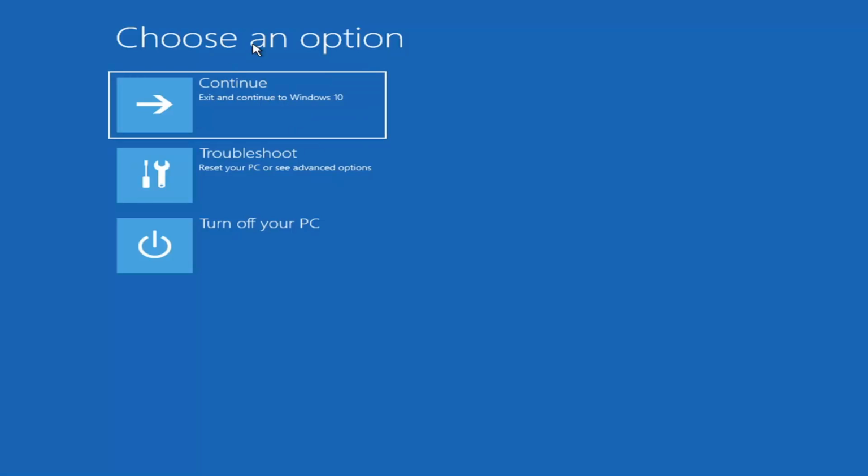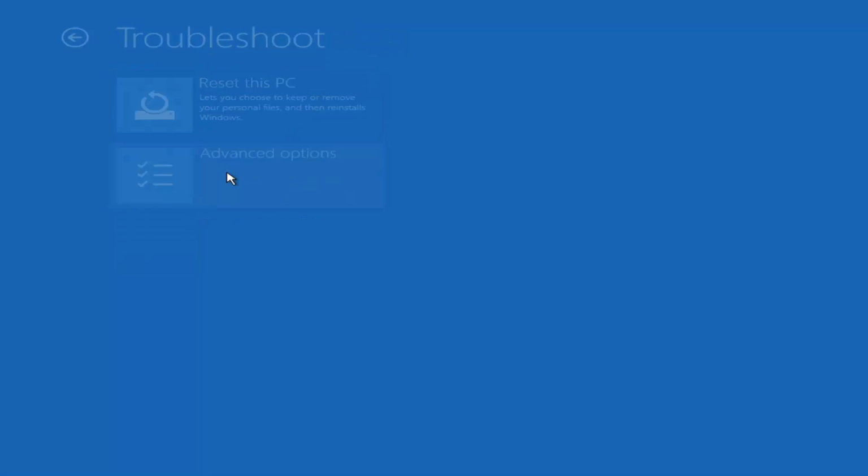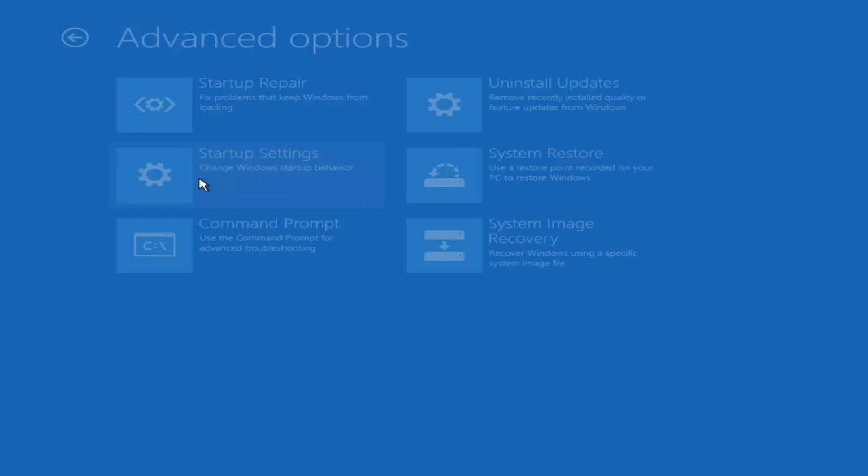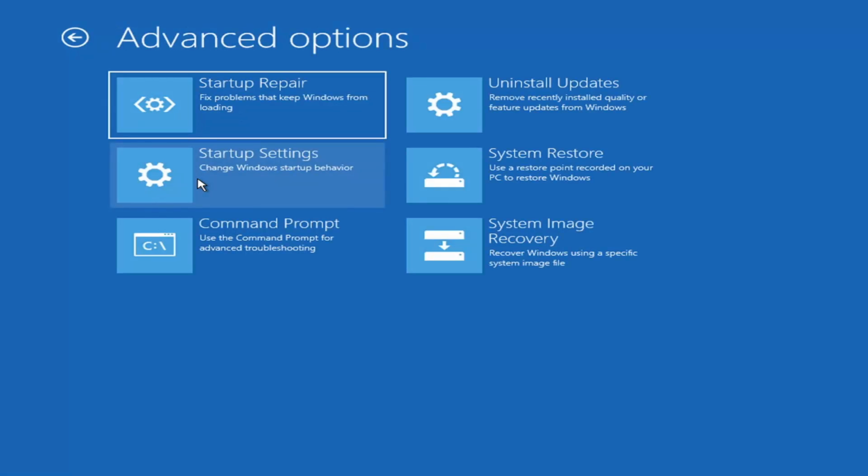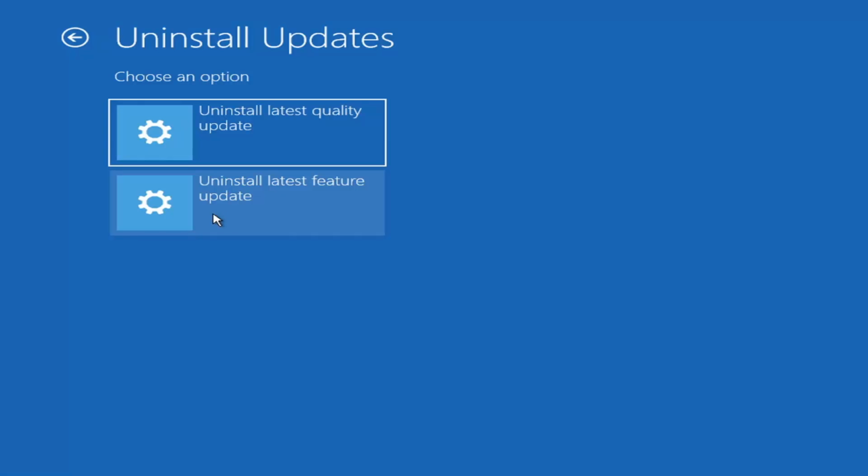So anyway, underneath Choose an option, we're going to go ahead and select Troubleshoot again. We're going to select Advanced options. So I guess this would be method number 3 here that we're going to go over. And honestly, I would suggest for option number 3, going to Uninstall Updates, remove recently installed quality or feature updates from Windows. So go ahead and select that. So feature updates, the second option that's currently on this version of Windows Troubleshoot.